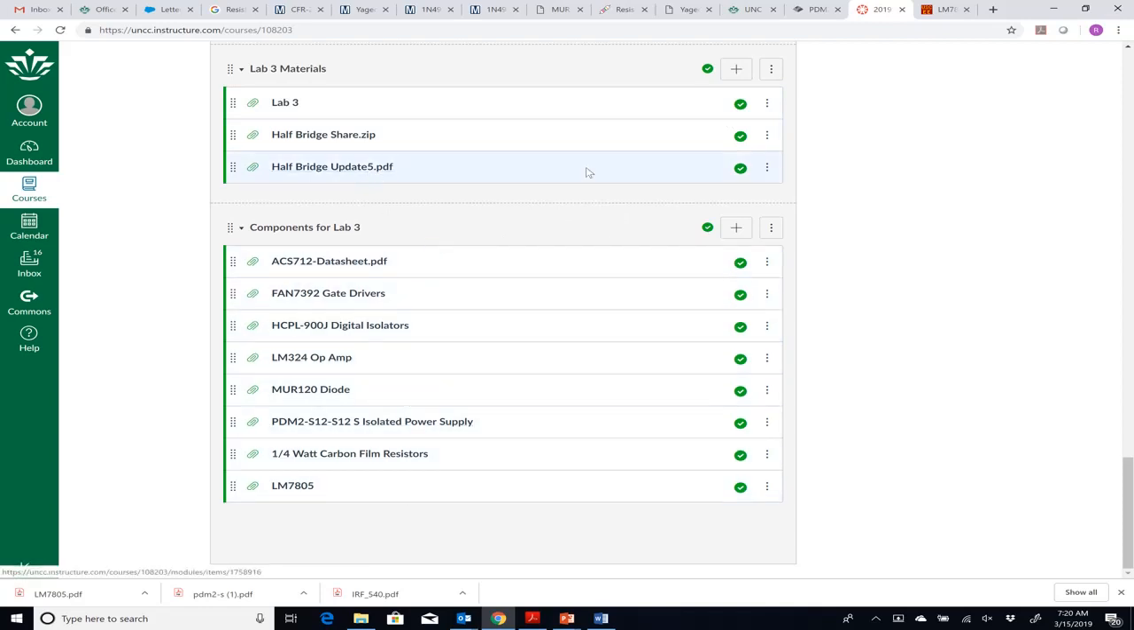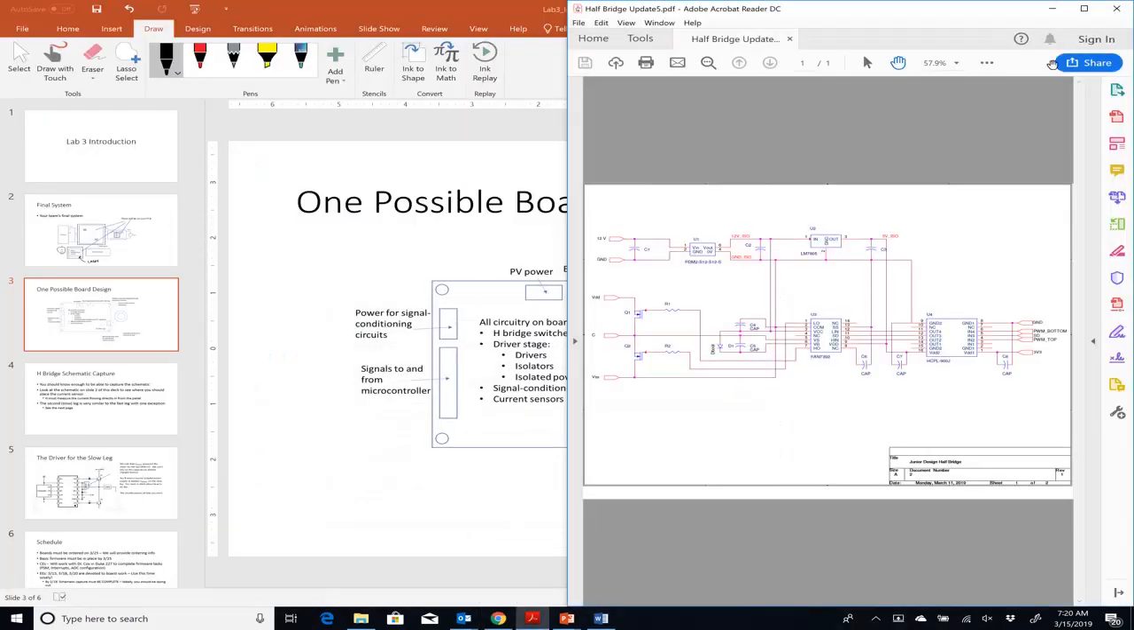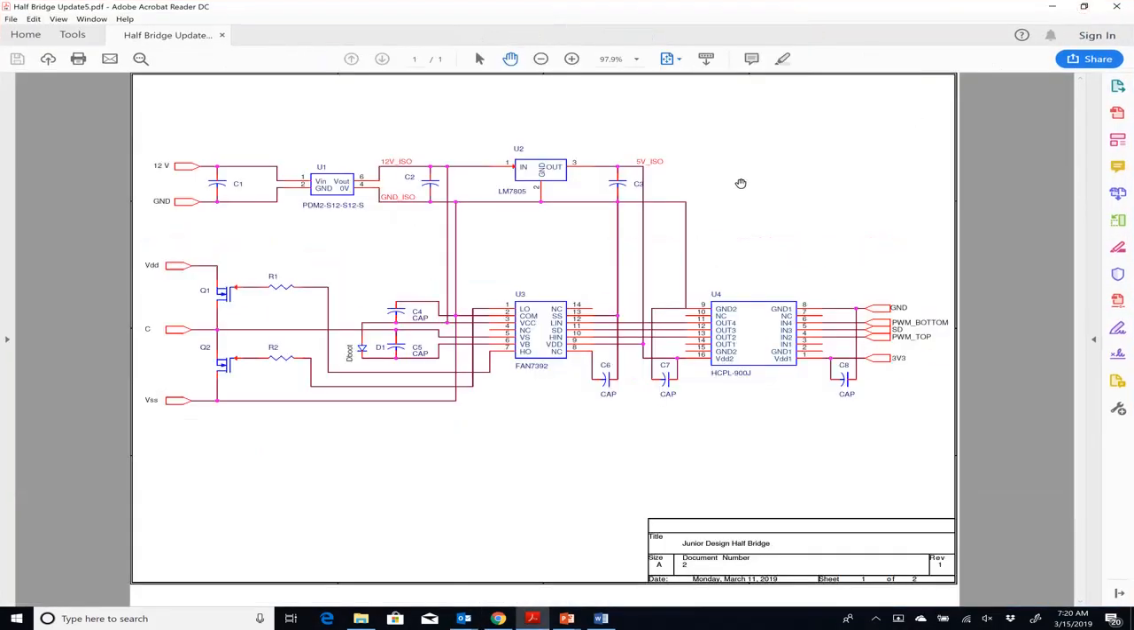If I look at the schematic, and I've got the schematic up here, I have put in a schematic for the half bridge. Now this is an updated schematic from what you guys had in Lab 2, because there was a tiny mistake with respect to this portion of it. This is completely correct. All right, we know this guy to be correct.